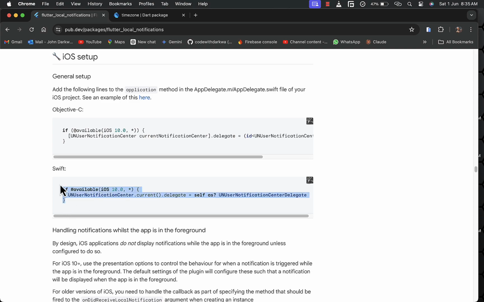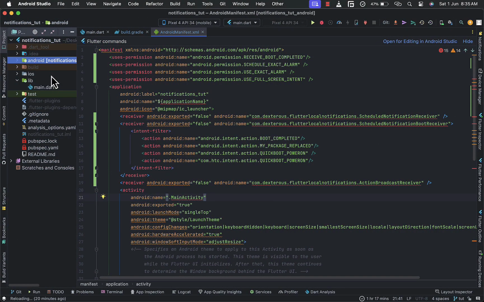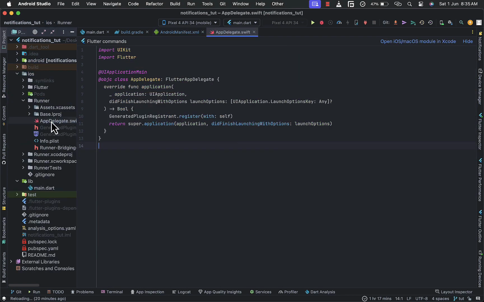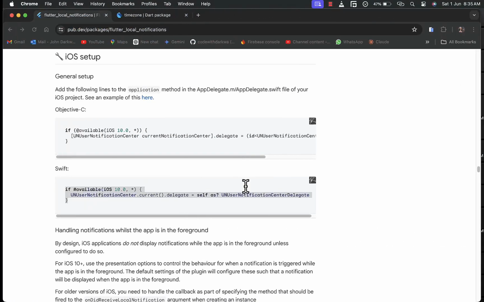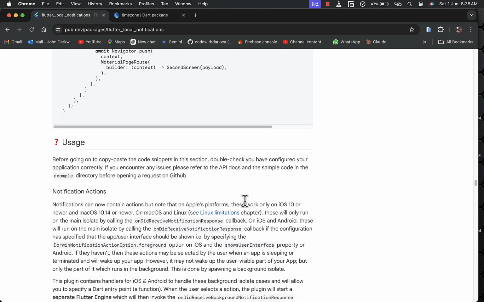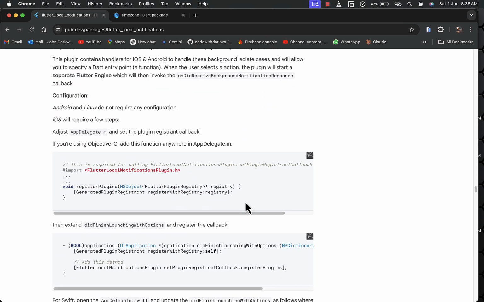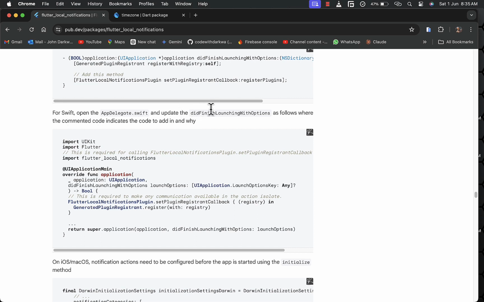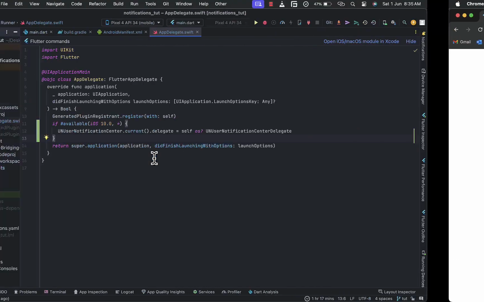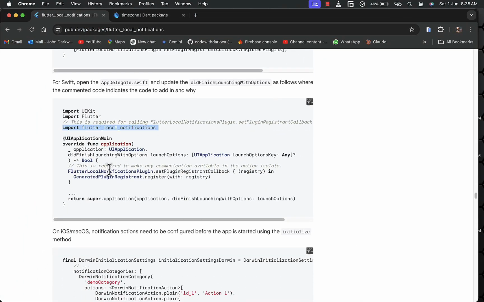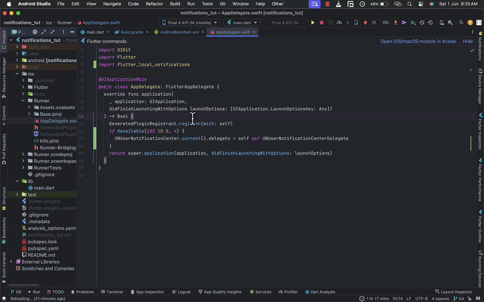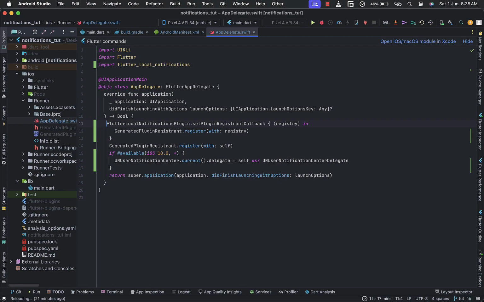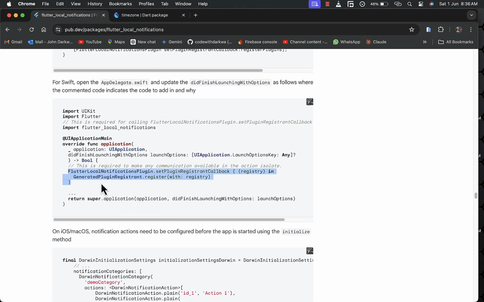So we need to modify the file named AppDelegate.swift, right? So I'll copy this code, and within the iOS directory, the Runner, you can see AppDelegate.swift over here. So below over here, I'll just paste in the condition, right? Let's proceed over here. And also within that same file, we need to import Flutter local notifications as well over here. So we need to import Flutter local notifications and also add this sample code. So we need to add the sample code over here and save any changes. There we go. And that's basically it for the setup of iOS, right?